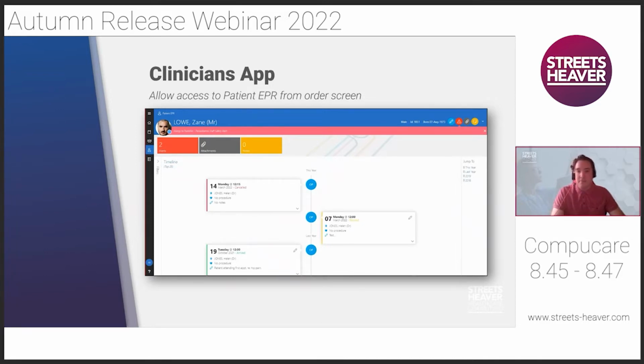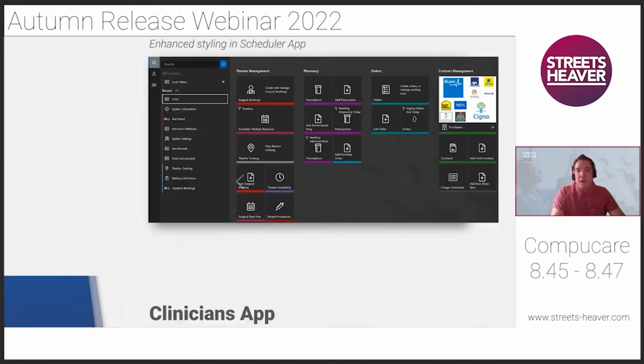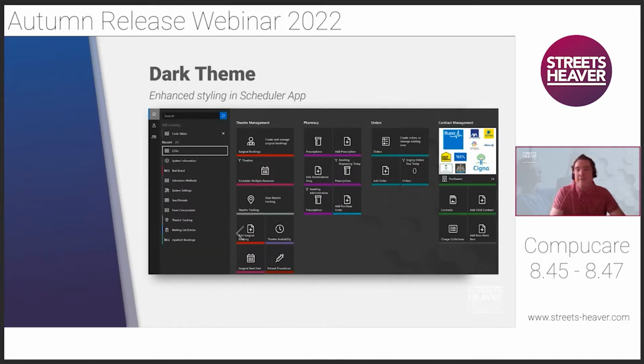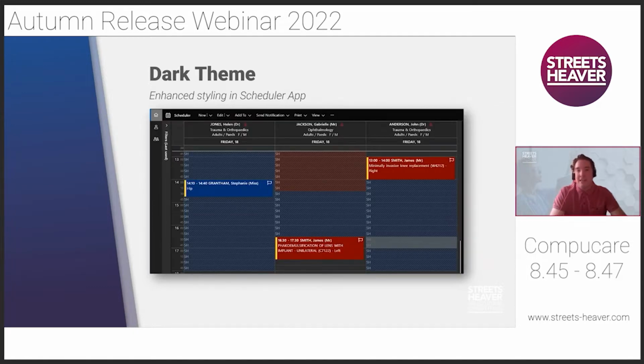So moving away from the Clinicians app, we gave you a sneak preview of this at the summer release webinar, and this was our dark theme. So we've done a little bit more to this now, and we've changed the way that the scheduler looks in dark theme as well. So we've still got the blue for outpatients and the red for surgery with regards to the clinicians' diaries, the greys when there isn't availability set and things like that.